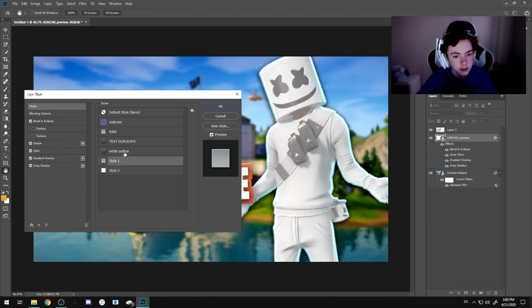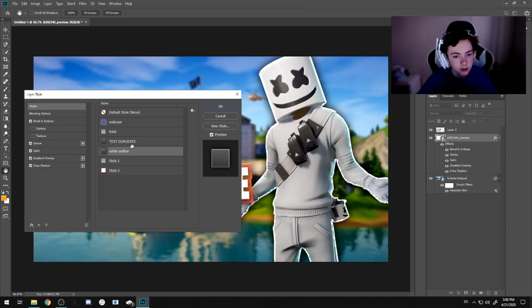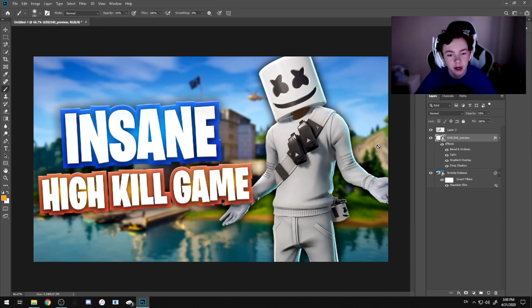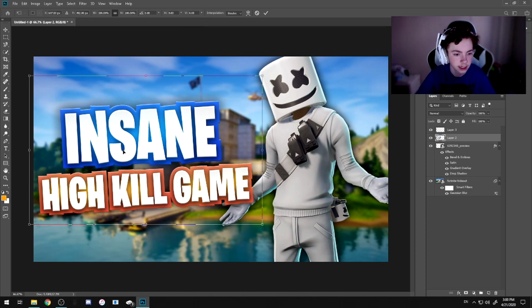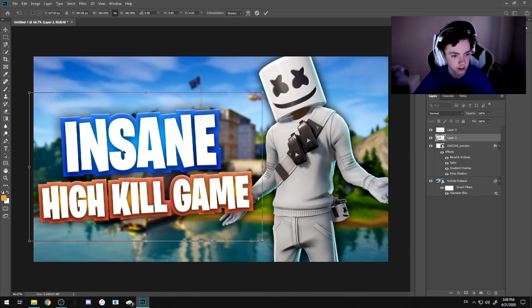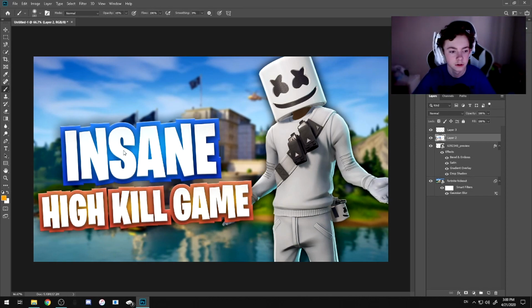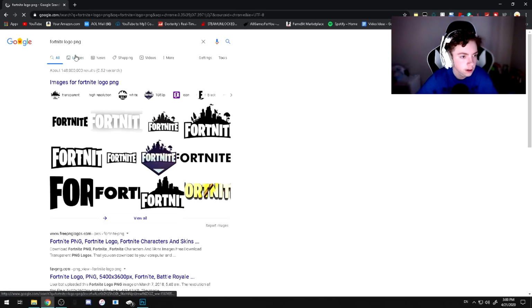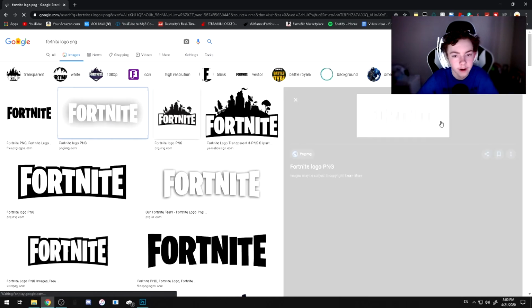There's quite a few things we can do, and I'm probably just gonna do text duplicate because it's basically white outline but without the white outline. So there we have our guy. And then what I also like to do is I'll add a new layer, but I am going to Control T the text and use the arrow keys to adjust that down a bit, mainly because I want to throw the Fortnite logo. And then we're going to grab this white Fortnite logo right here.